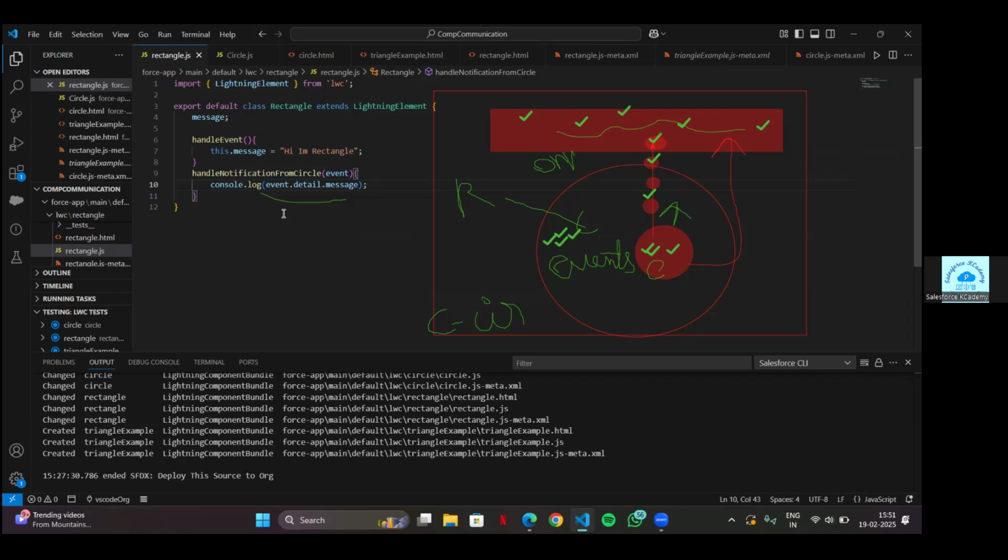What if I want to communicate from parent to child? In the parent, I have some data, and I want to pass that data to the child. How can I do that? Anyone? How will you communicate from parent to child? Making the property API. Yes. Okay.